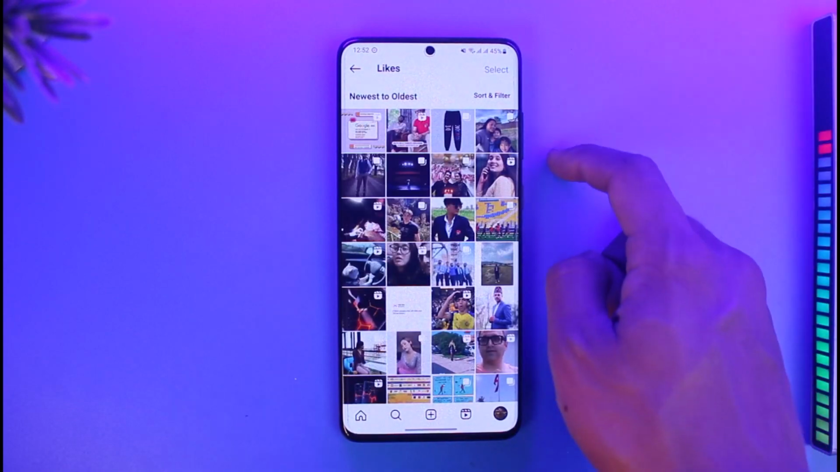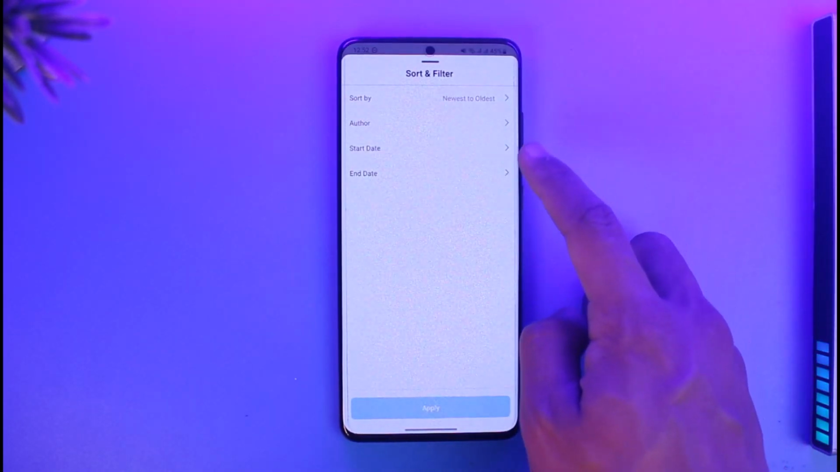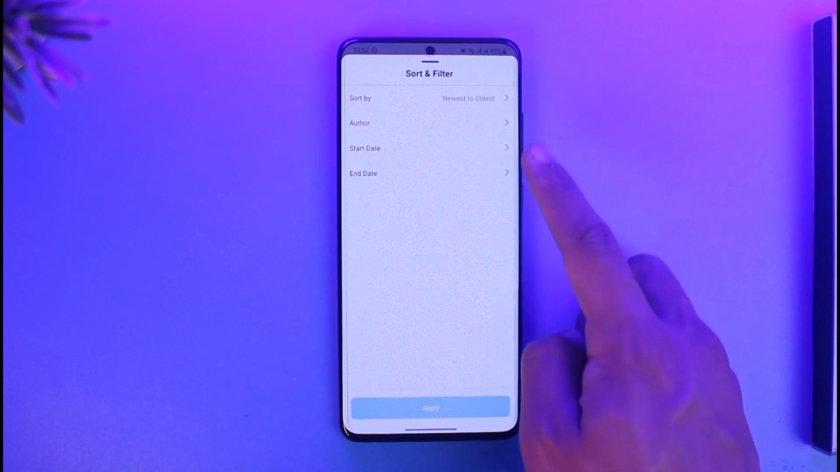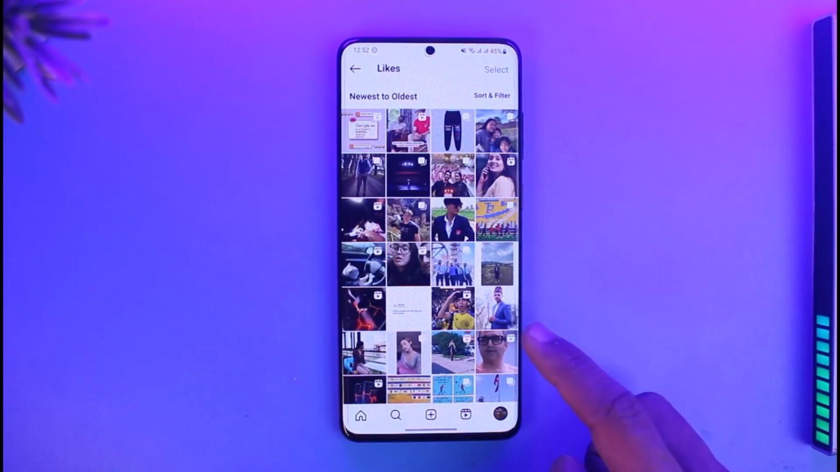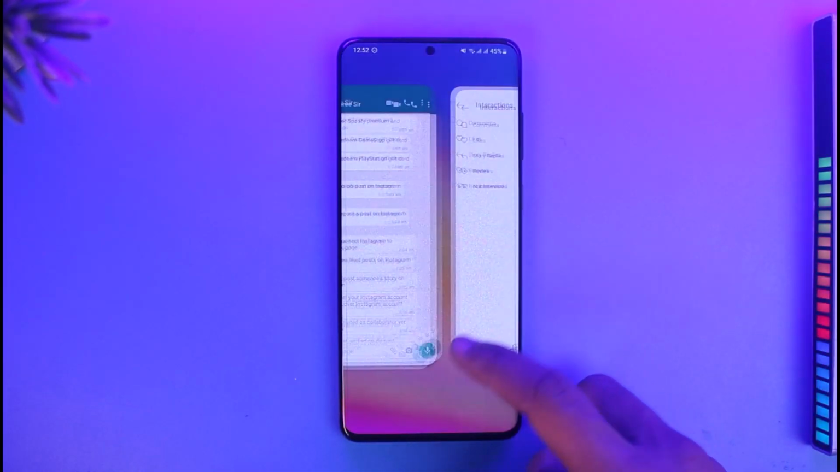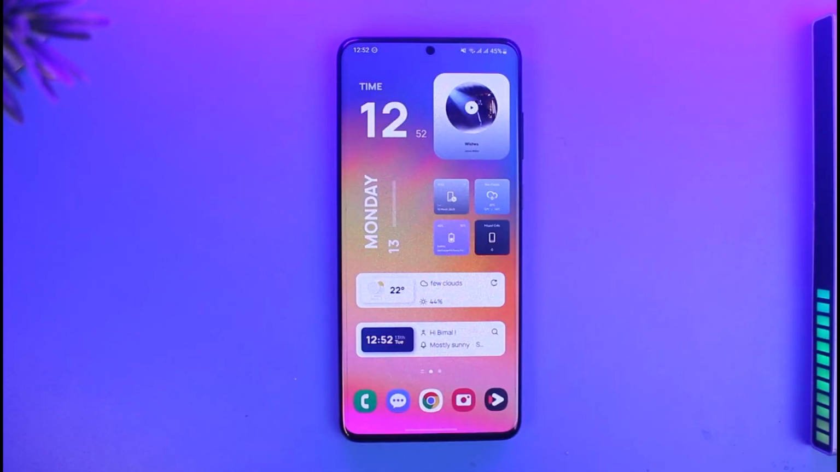you've liked. Now if you want, you can actually sort and filter them accordingly, just like that, by going to sort by or author or start date or end date or whatever else you actually prefer yourself. And this is simply how you can go ahead and actually see liked posts on Instagram.